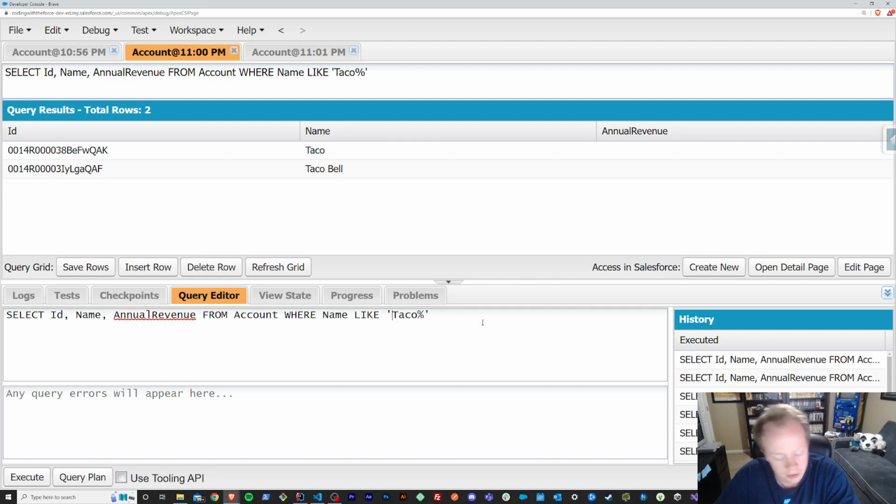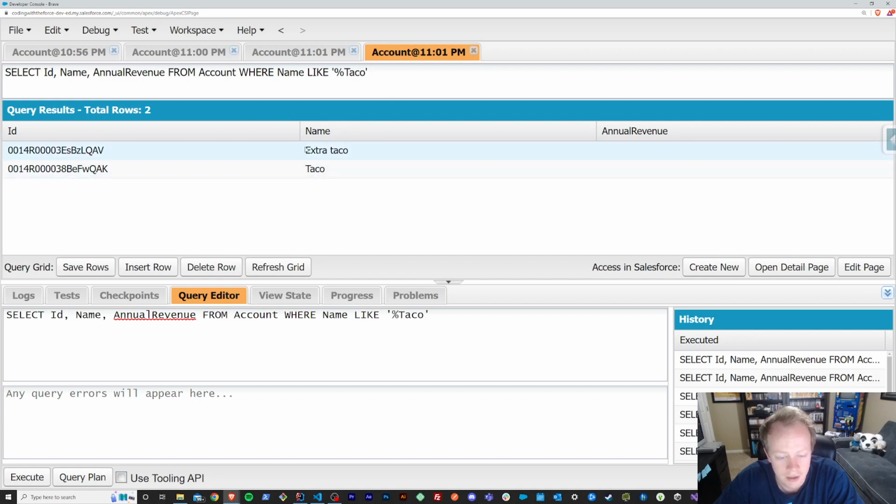Now, you might also want the reverse. You might just want it so that anything can happen at the beginning, but we need taco to be in there in the end, right? So the string can start with anything, but it has to have taco in there. And if we run that query, you can see that Taco Bell disappears, but we get extra taco, which is the name of an account.